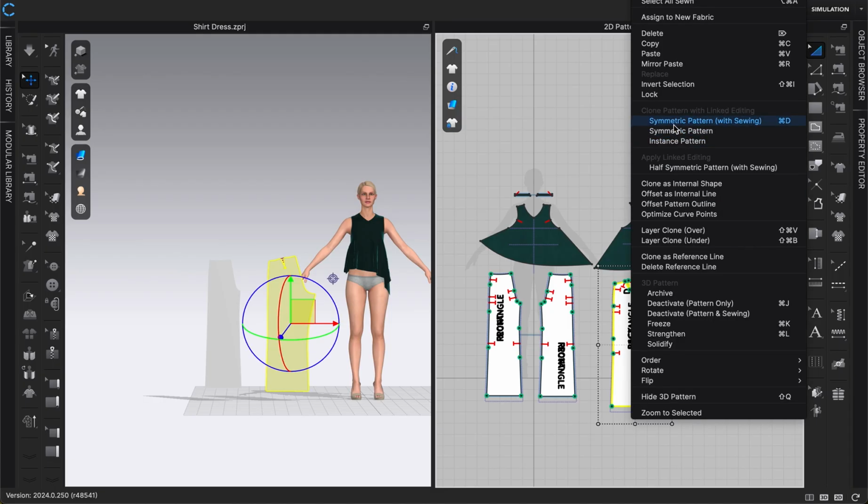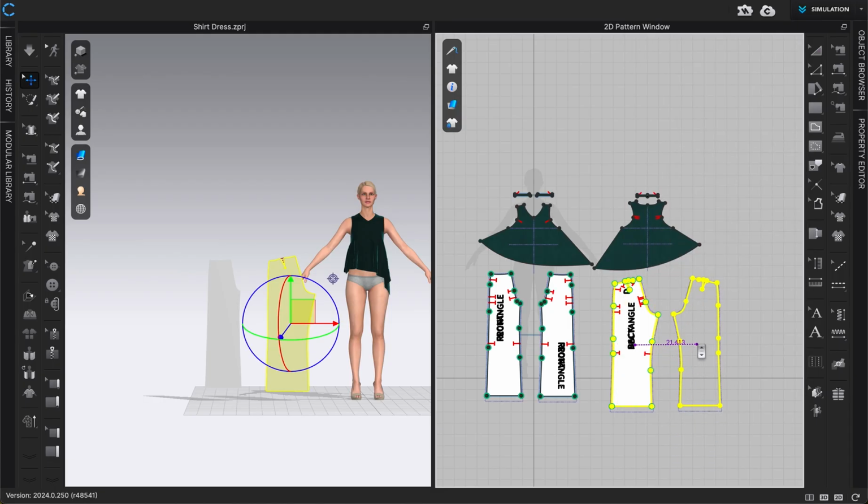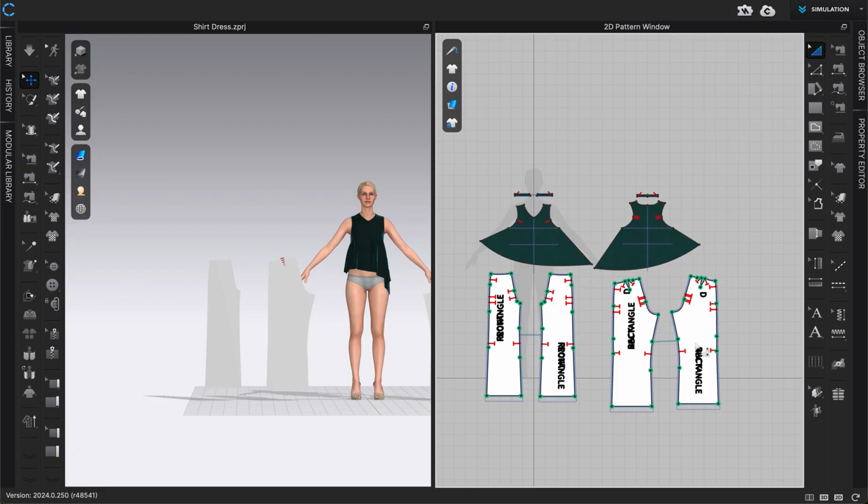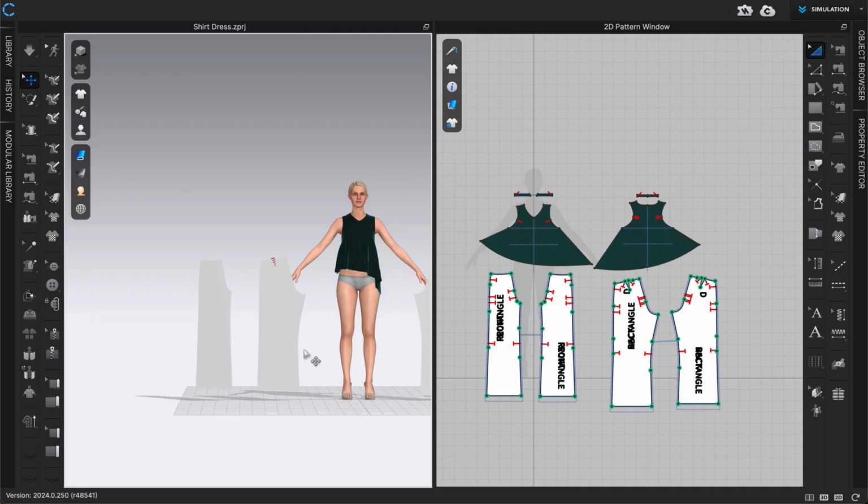I do a whole video on what all these linked editings mean and symmetric patterns mean. So I'll link to that here because there's a lot of different methods you can use for cloning your patterns.